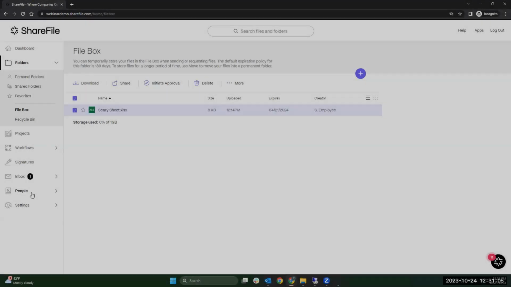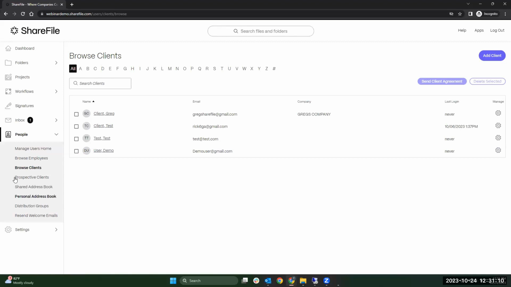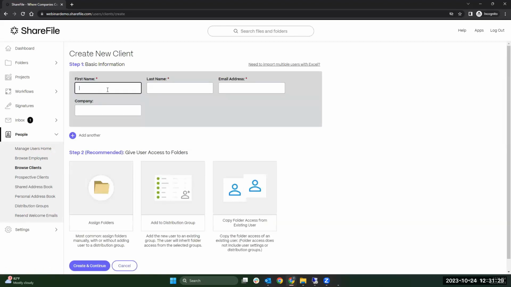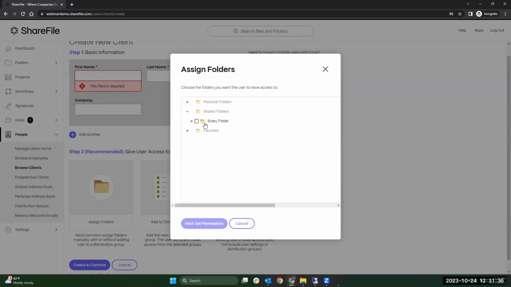Sure. Typically, I would say creating a client user, you wouldn't go through this portion. It's easier to do it when you're sending a document or adding them to a folder. But if you needed to manually create a client, then you're going to go under the people section, go to browse clients, add client, and then from here, you can type in their name, last name, email address, and then assign them to specific folders within the account.